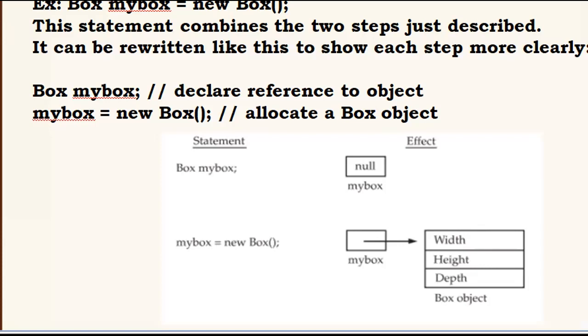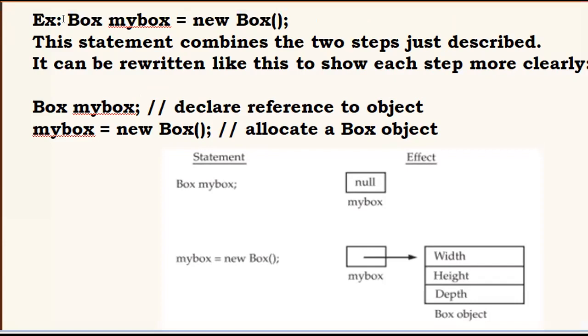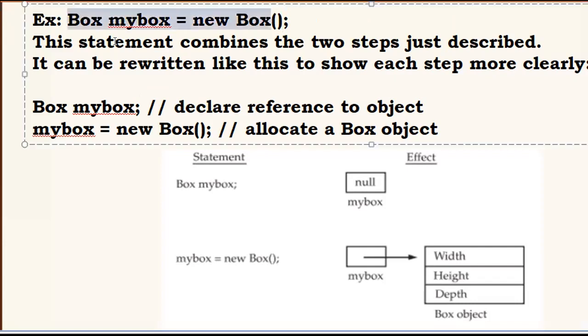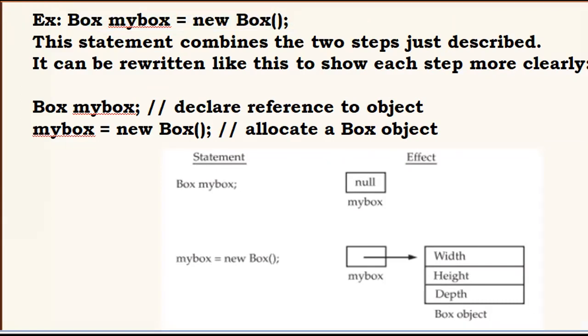So that is how we need to create an object. Box myBox, and myBox = new Box. In general, we combine them and write in a single statement: Box myBox = new Box. So I hope you understood what is internally happening inside the memory when you write this statement.